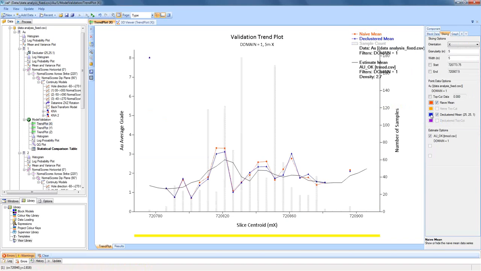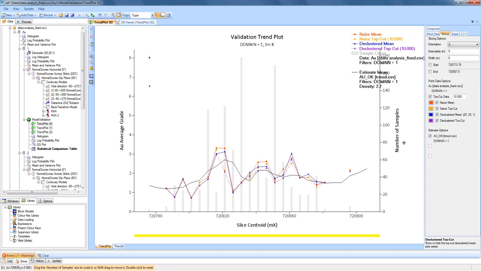If you don't like the color scheme, you can click into here and change the color to anything you like. The colors will be carried through. All of the graphs will show the same colors for each feature. The other thing we can add is a top cut. So if I want to top cut this at say 10, I'll have to recalculate so it can calculate that. I can now show my naive and my declustered top cut as well.